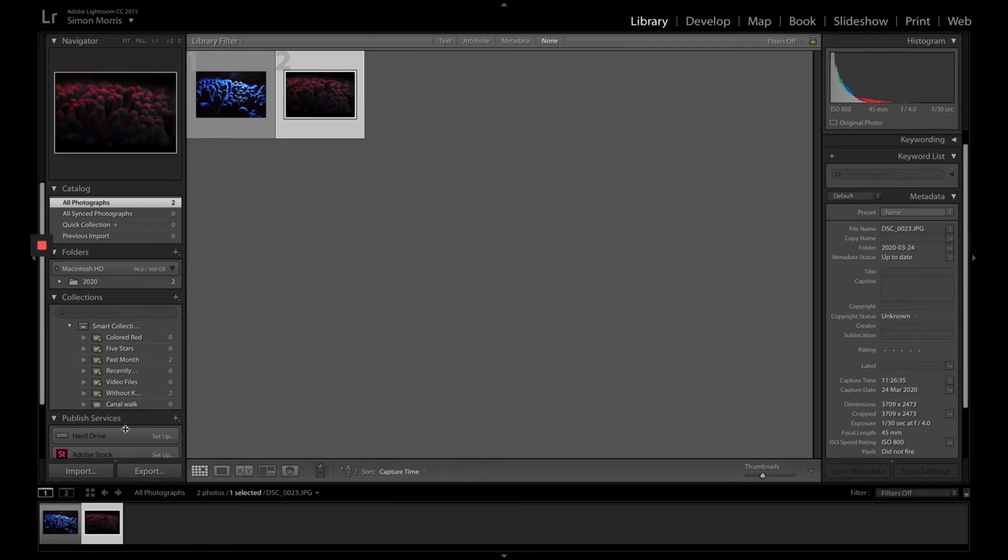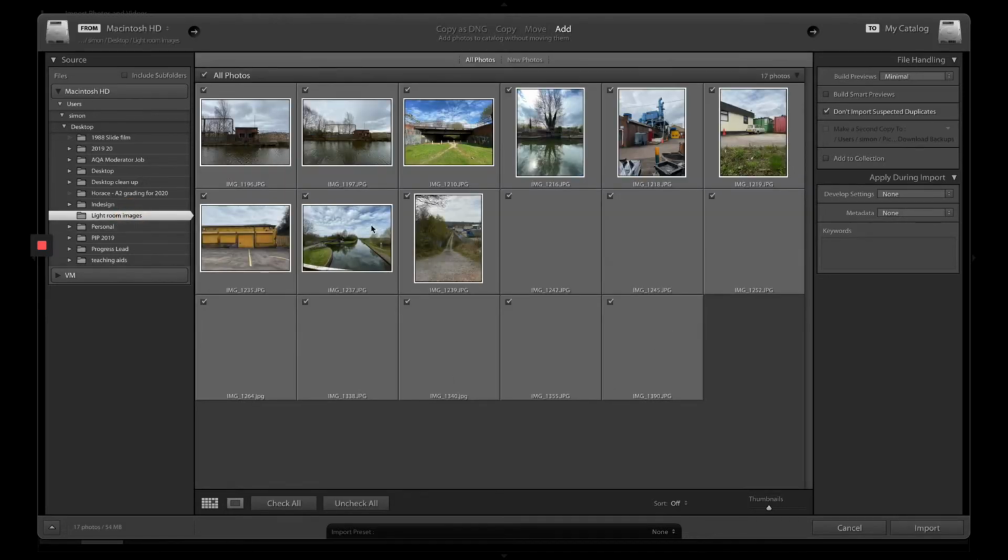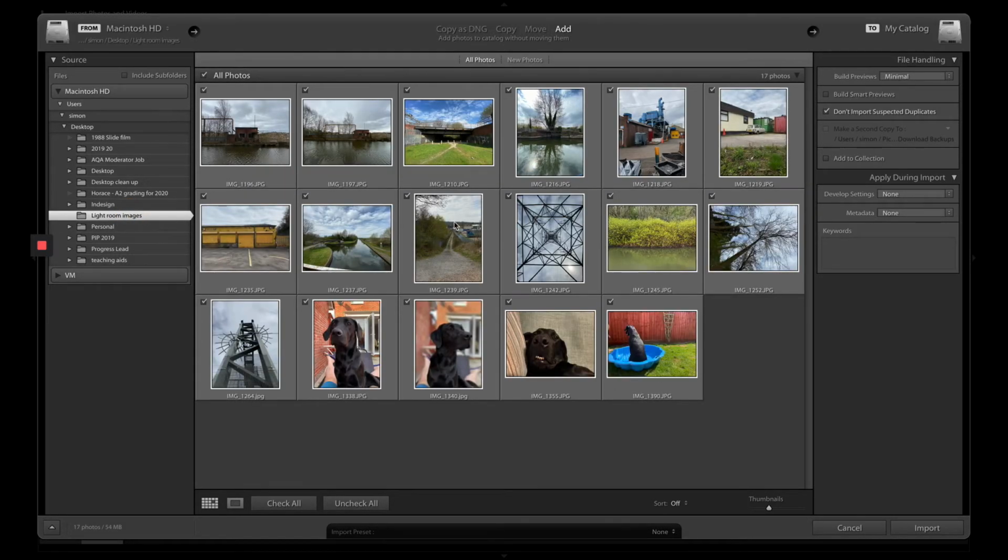So to import, we're going to go down to the bottom left and click import. This is going to give us a new dialog box, and it's going to have three columns. First column is going to be where you can find your images. Middle section is going to display them, so I've put them in Lightroom images on the desktop. It will display them. You can tick the ones you do want, the ones you don't want. I'm going to leave the ones with the pooch in, and this one on the side is going to ask you where you want it.